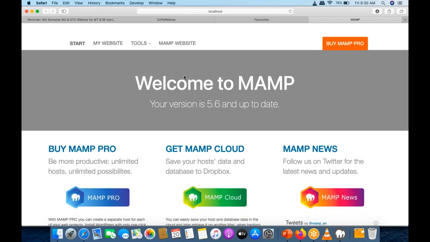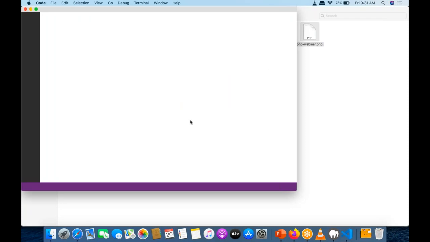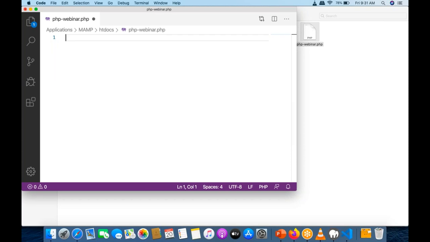Let's run this example so you will have an idea. Okay, let's start with a new file, PHP webinar 5.php. I'm going to open this file. Whatever the content of this file, I'm going to grab. And now let's start with that basic example over here.